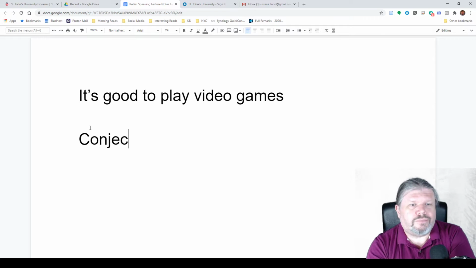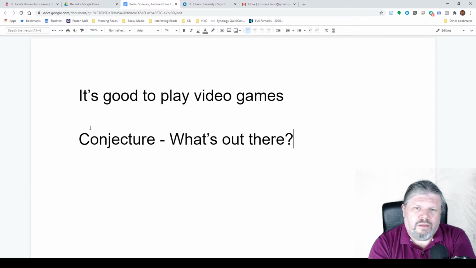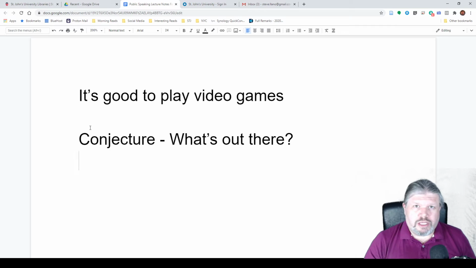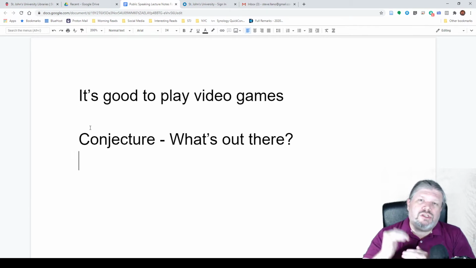So the first question is conjecture, which is what's out there? What's floating around? And this is very similar to the question of what does the audience believe? What are their commonplaces? What are the things they think are absolutely true? This is a step removed from that.